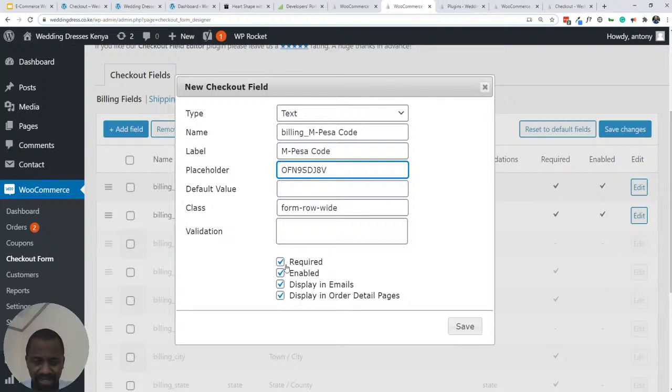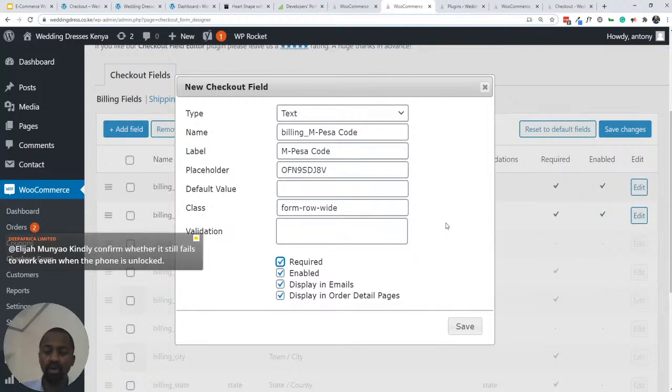And so this is required. It's a required field. Now, the reason why we'd make it a required field is if that's the only payment method you're having. And so it requires somebody to do that before they check out. It will require them to place that M-Pesa code before they check out, which will be a really useful feature.